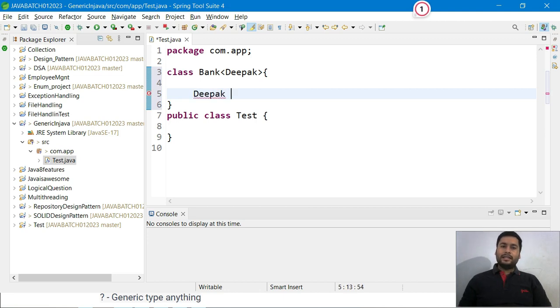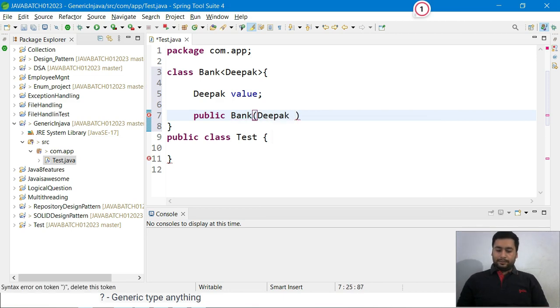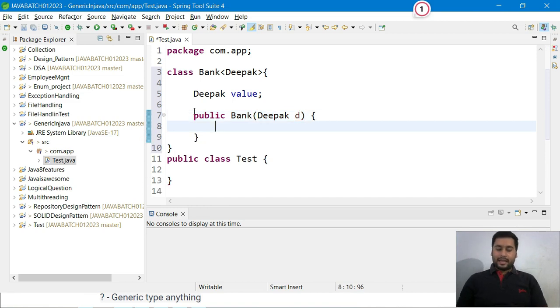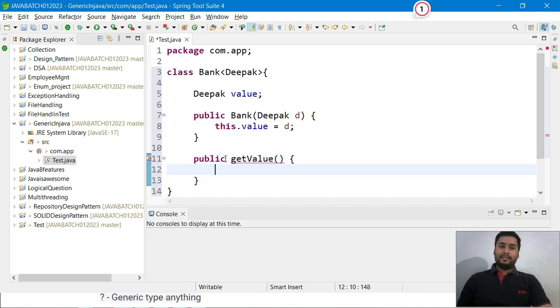You can create an object and store a value here. This Deepak is just a name, it's my choice, I can give anything. This is the value. I'm going to make a constructor, public Bank, which will take a parameter of type Deepak, say D. Here I can write this.value = D. If I want to read this value, I can write a public getValue method. But here we have to write the return type. So what is the return type?